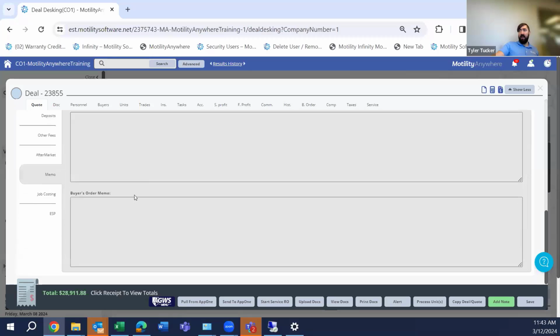Memo tab is the same thing. If I have any forms in here that pull directly from the memo tab or the buyer's order memo field, I could have that populate on the form as a message to the customer. That way, when I get ready to print the information out, they have it.